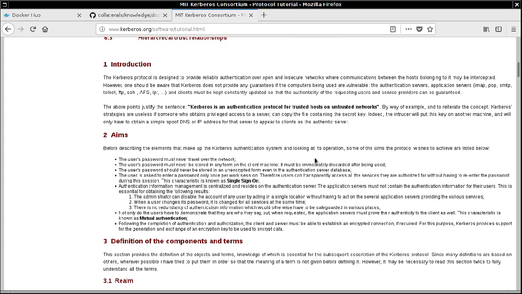Kerberos is an authentication protocol for trusted hosts on untrusted networks. Kerberos assumes that the application servers where your services are running are properly secured, meaning that if someone is not authorized to access that server, that will not happen. If that happens, it would be a problem because it could get this secret key and that would compromise the service itself.